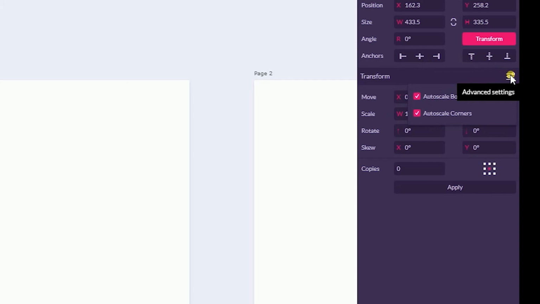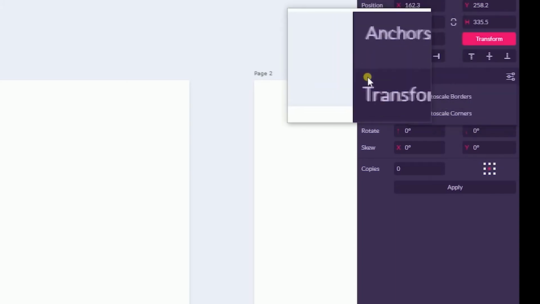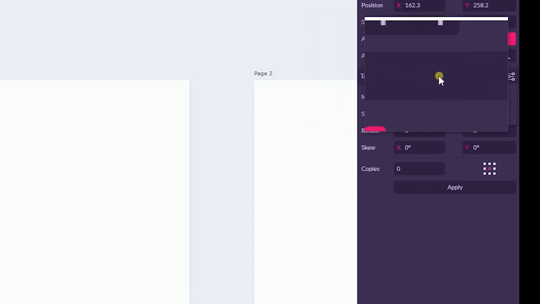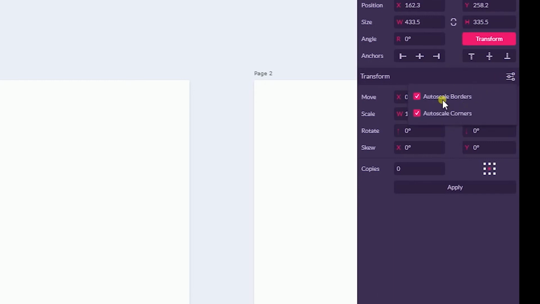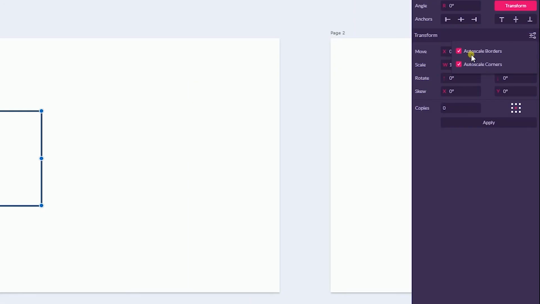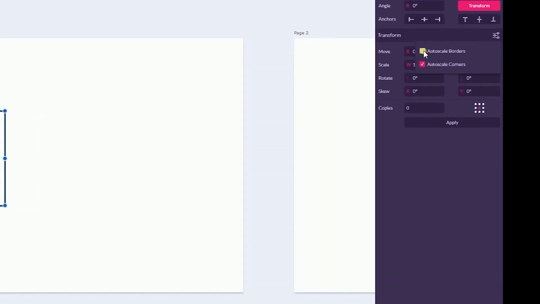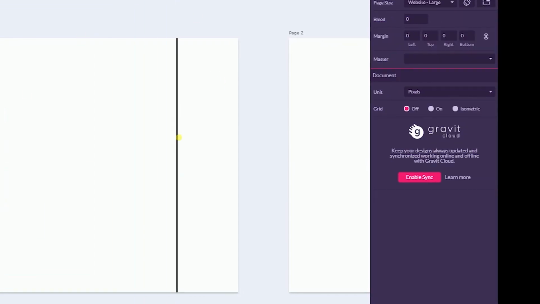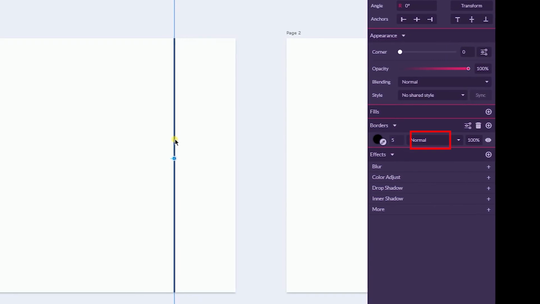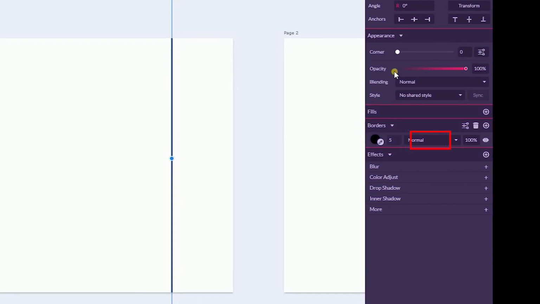You see next to the transform title, you will see this menu icon, and clicking on this menu icon you are able to open the drop down. These two options are Autoscale corners, which allows you to define whether you want to scale the corner radius or not, and Autoscale borders. So if I disable Autoscale borders, when I, for example, enlarge my image, you see that I have a consistent 5 pixels border.